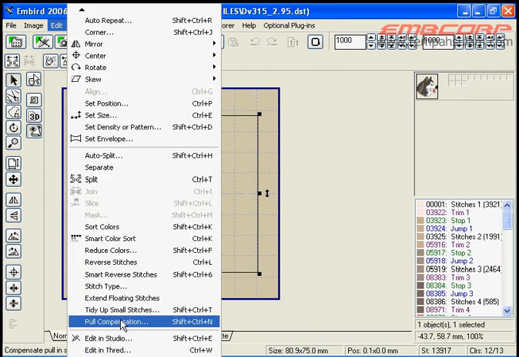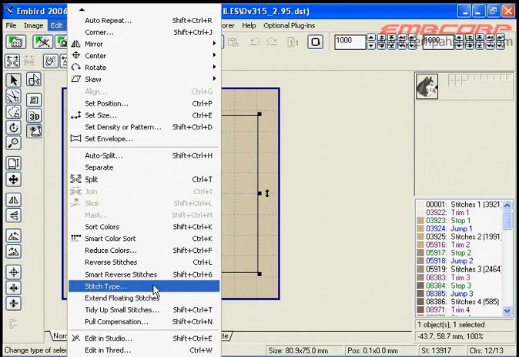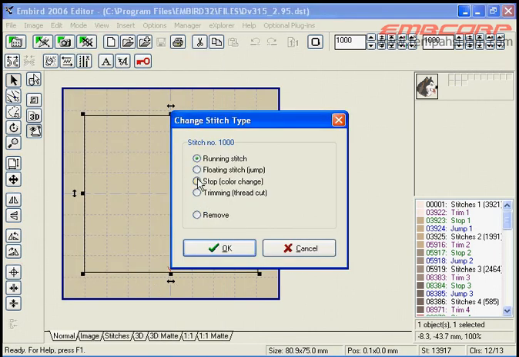Choose Edit Stitch Type menu to change the type of selected stitch. Finally, click OK button.